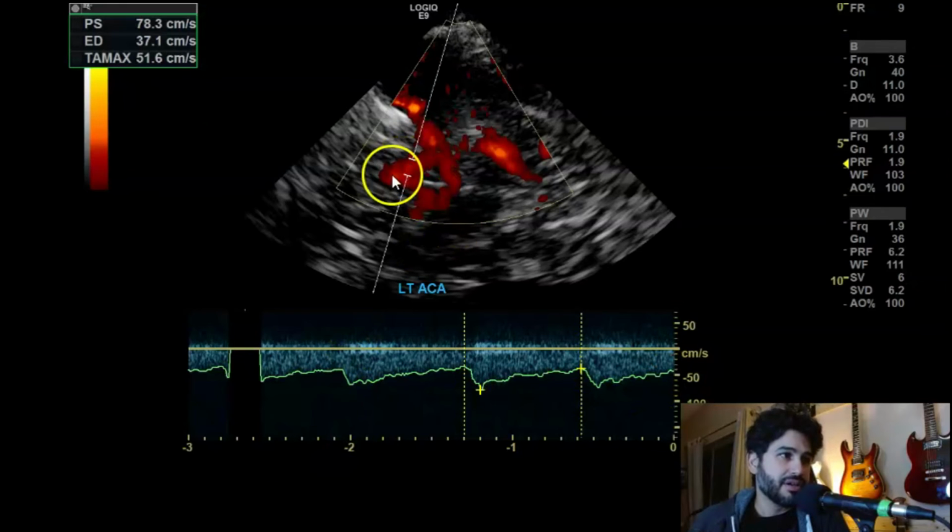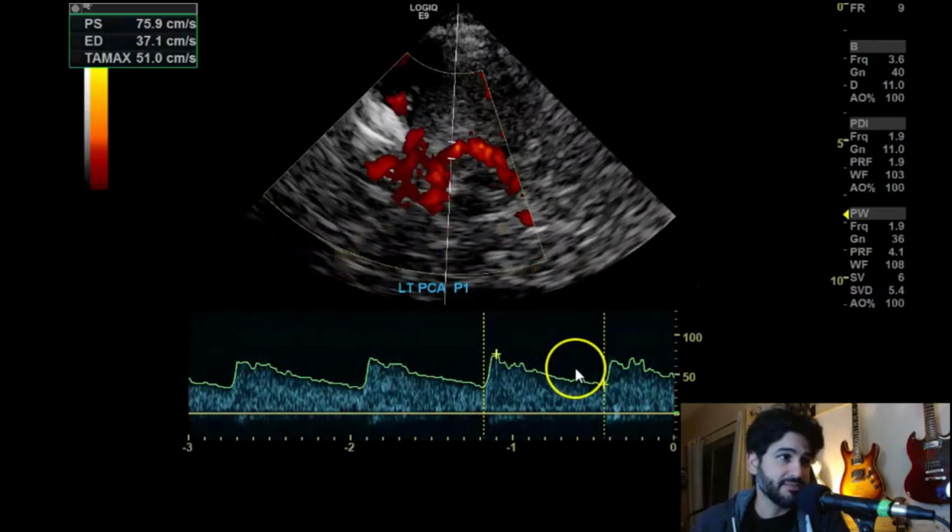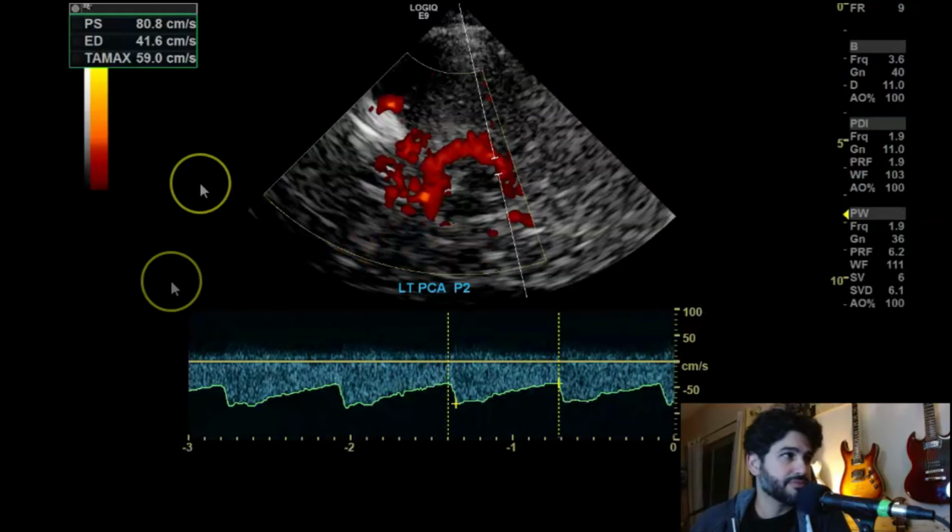And then another segment of the ACA. 78 and 52. Normal. So now you've got your posterior cerebral artery. You can see this nice curved shape that it has. P1, P2. P1 is above baseline, P2 is below baseline. Nice clear waveform, 76, time average of 51, it's normal. And then segment P2, 81 and 59, just beautiful.